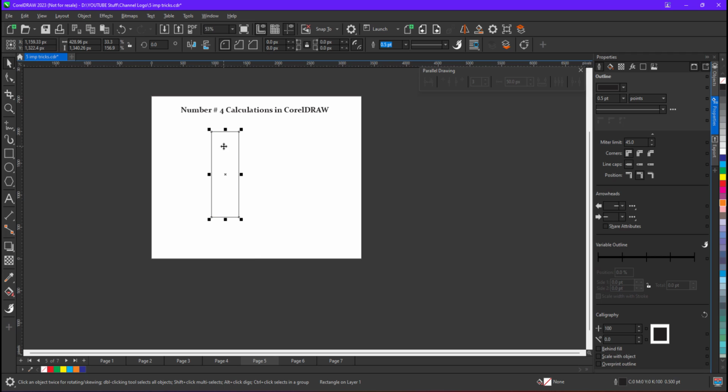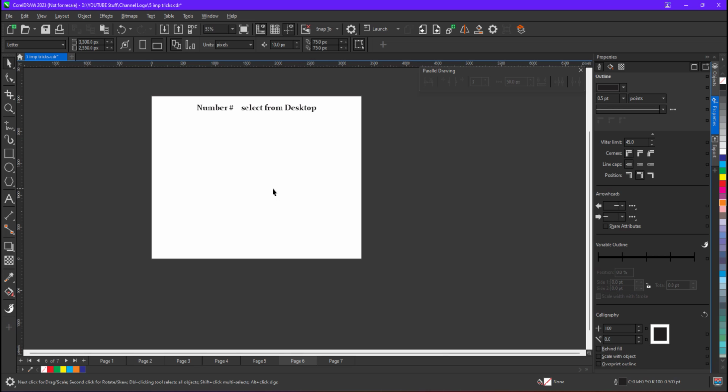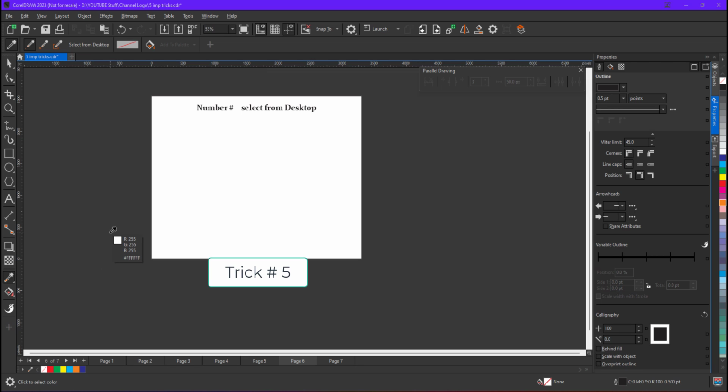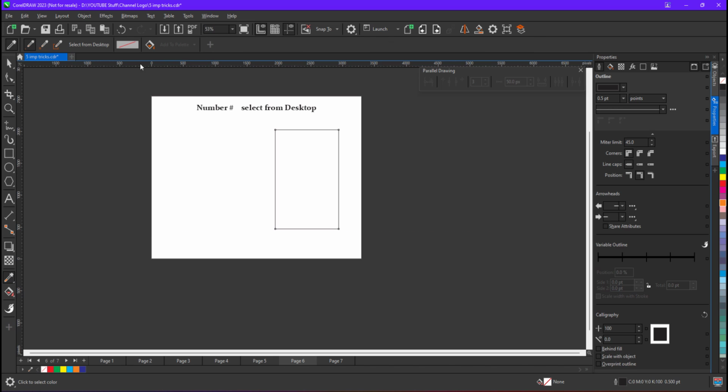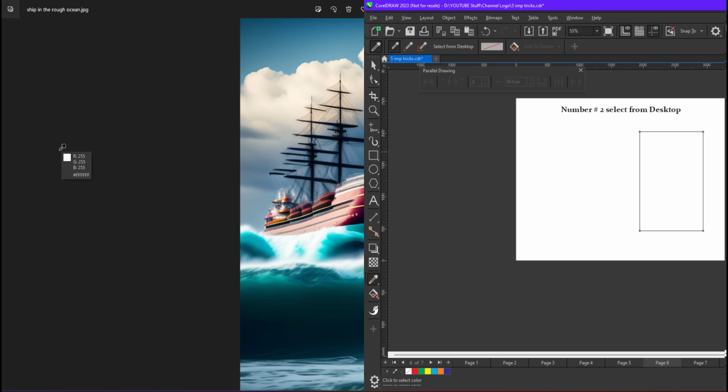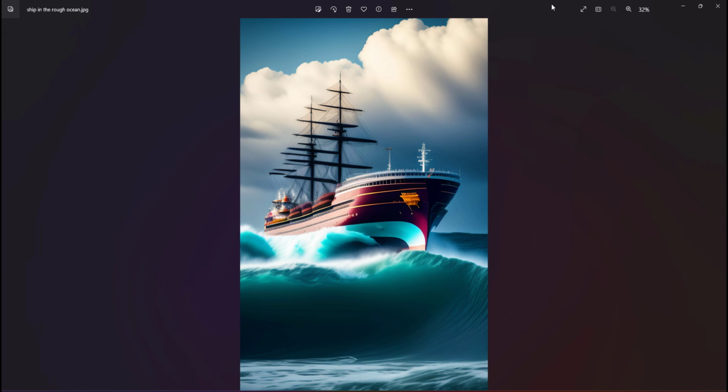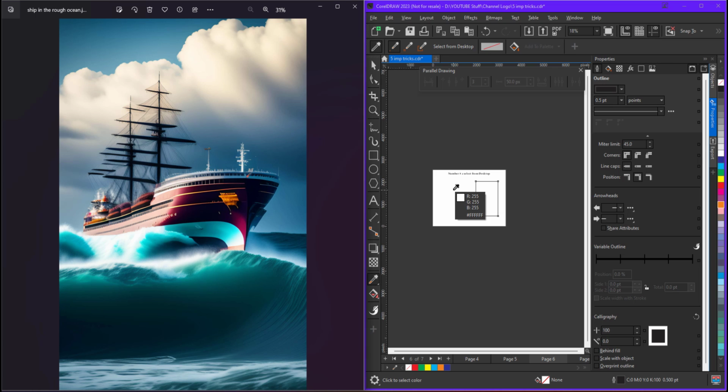So moving to the next and last feature, last trick I would say, which is called select from desktop. Now with the help of select from desktop, you can easily pick color which is outside the CorelDRAW. So let's say I have a shape and I want to fill the shape with any color. So what we used to do generally, we used to use the eyedropper tool. So whatever is inside CorelDRAW, we can only pick that color. So let's say I have an image of a shape, so I'll keep it over here.